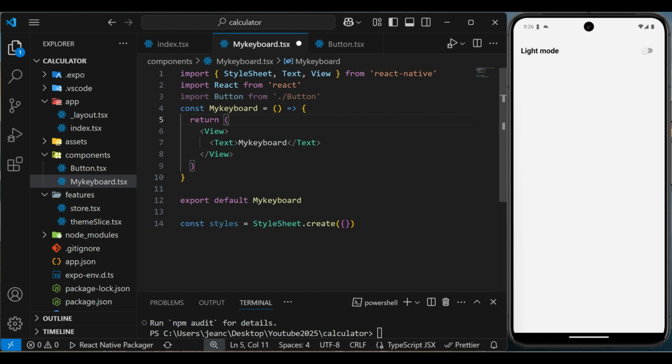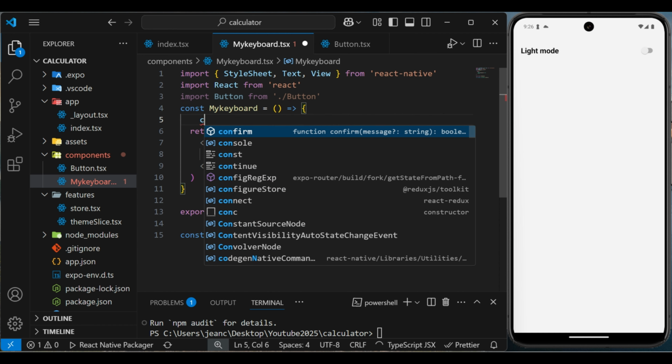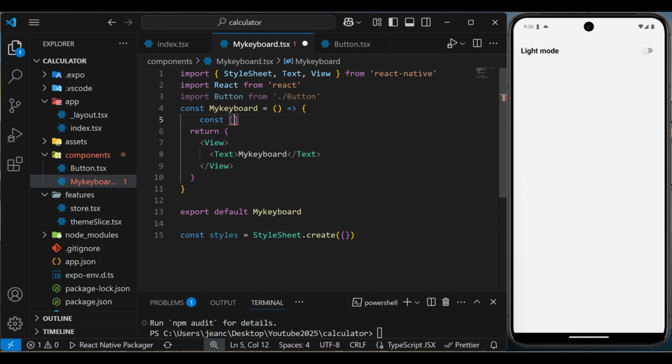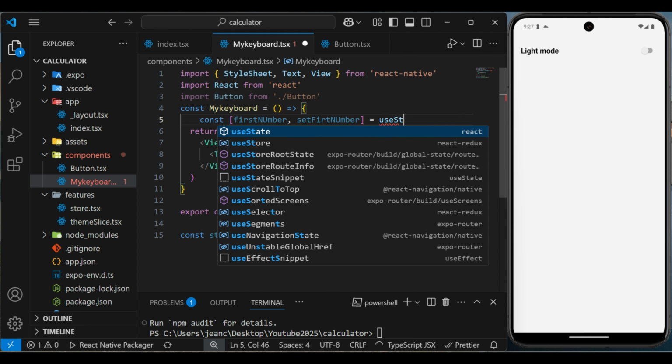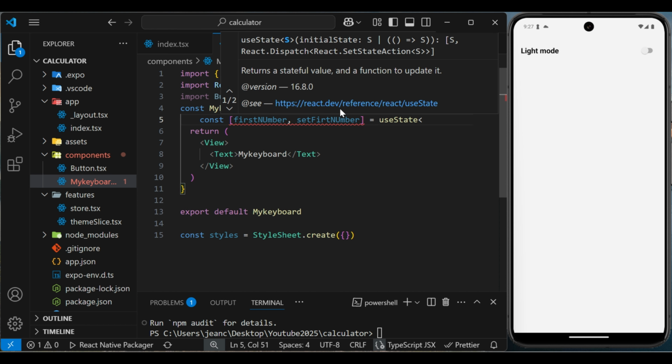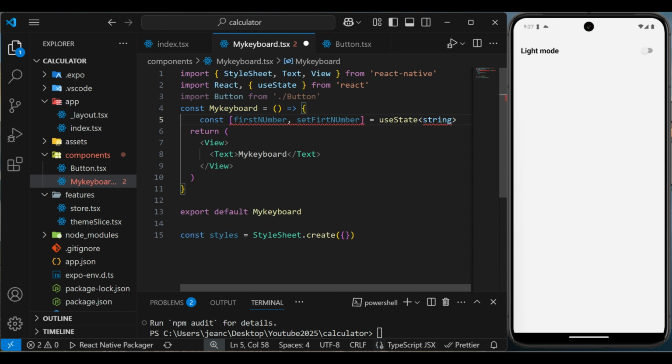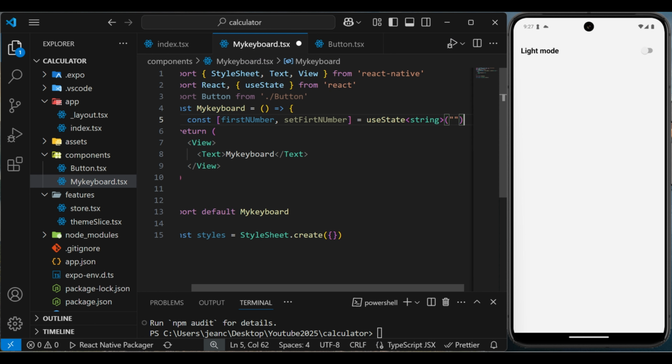So we have some state we need to write. We need first number and set first number. Set first number will be useState. useState will come from React. useState, and here it will be a string.